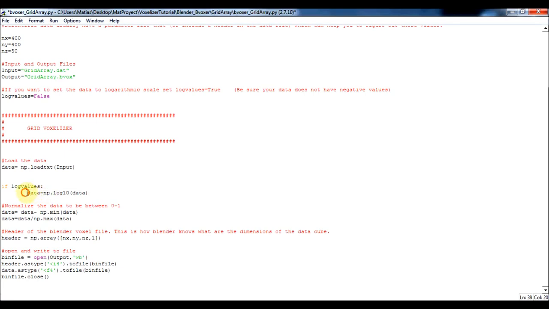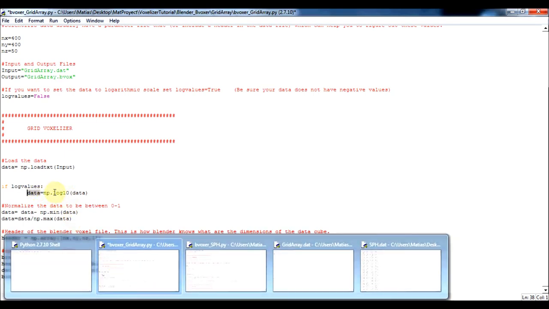This is not an equation. In programming, when you say equal, that means you are assigning what's on the right side to the left side. So in this case, we are replacing the original data that is here with the logarithm base 10 of the data, and we are going to store that value again in our variable data. We are essentially replacing the original column with the logarithm base 10 column.